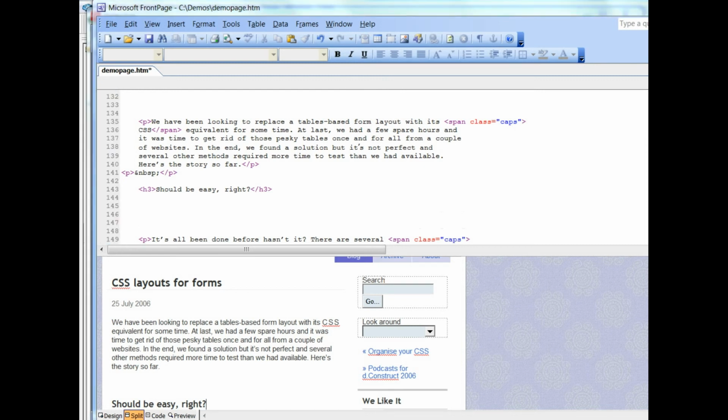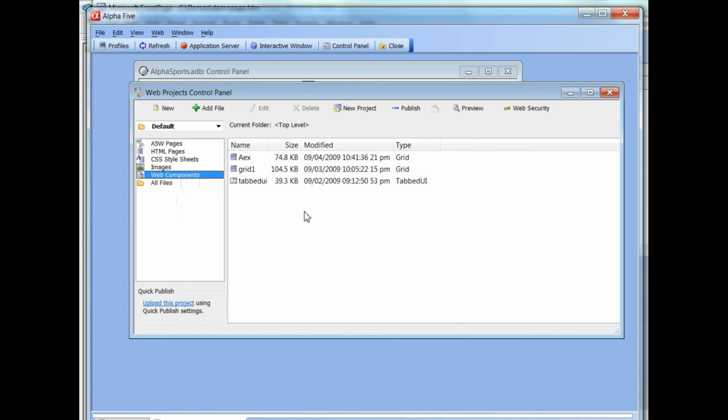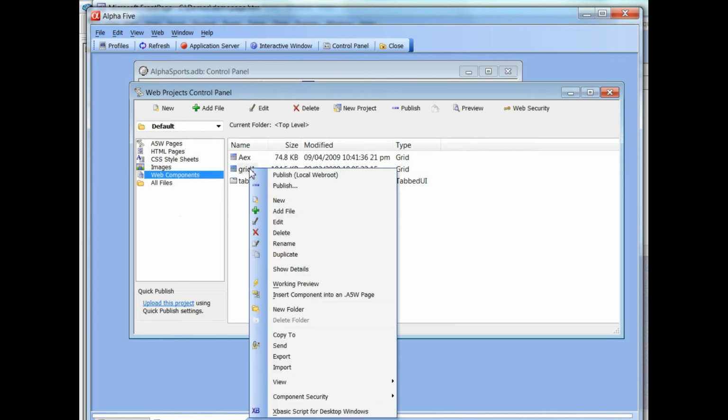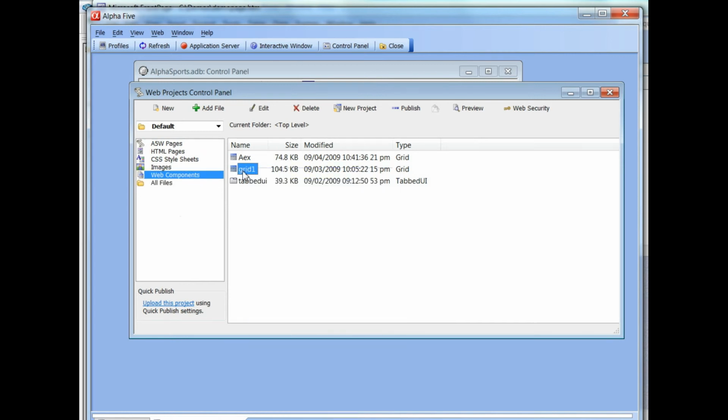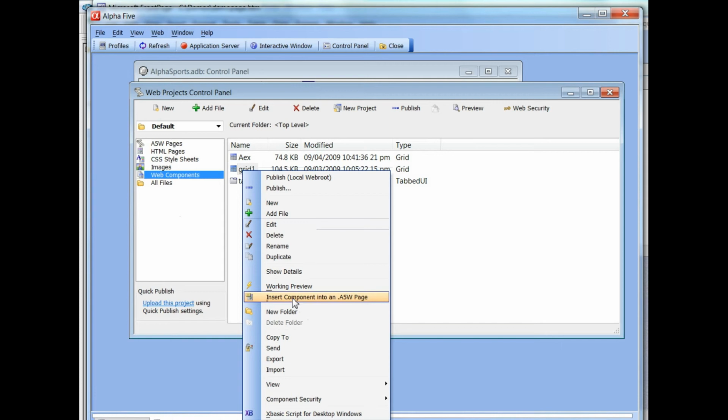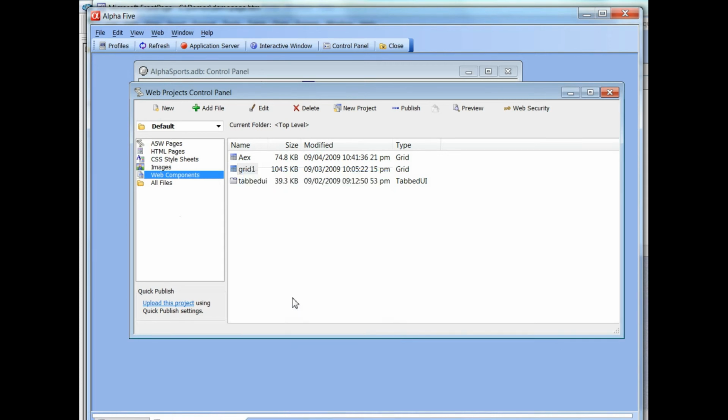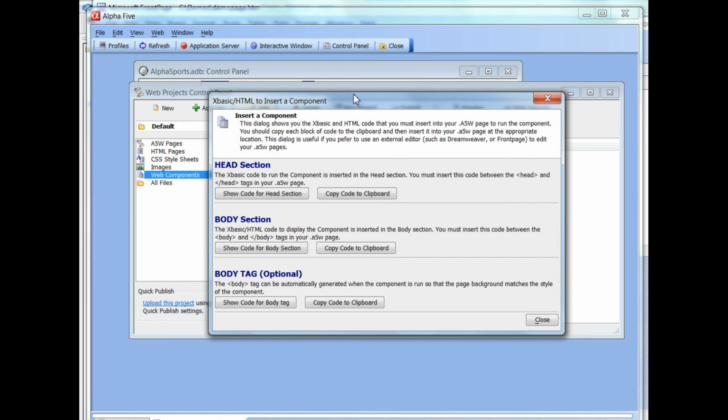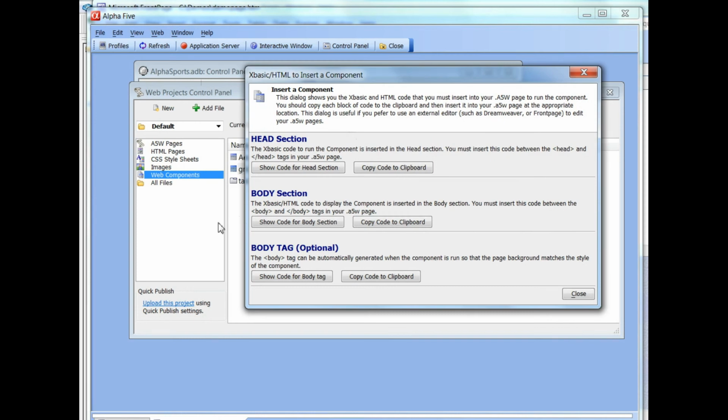I'll go back to Alpha 5 and go to Web Components, and I'll right click on the component that I'd like to insert, and I'll choose this new command here called Insert Component into an A5W page. And you can see that brings up a modeless dialog that has three different sections: a head section, a body section, and then an optional body tag section. So let's start out with the body section.